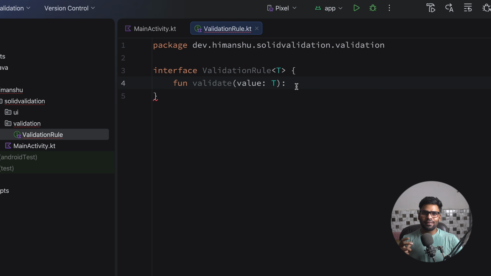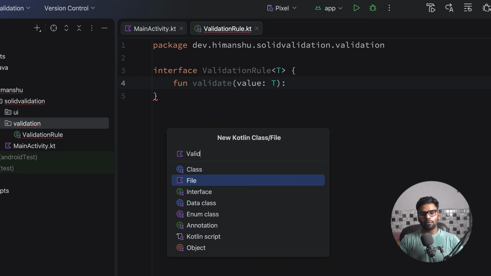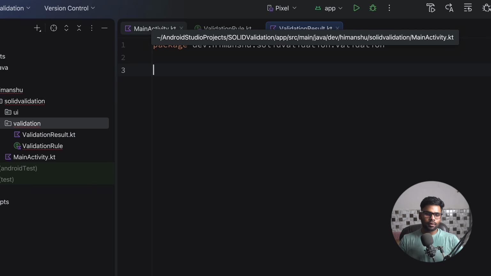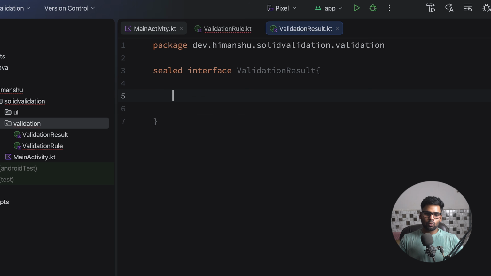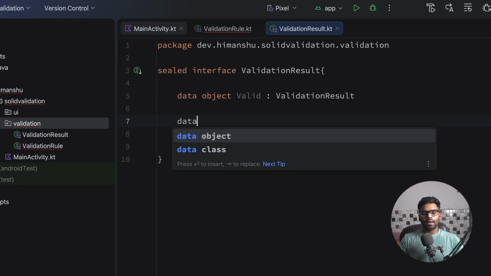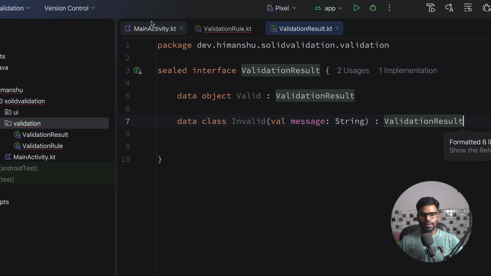This ValidationResult is a sealed interface that we are going to create. For that, create a file, and the file name is ValidationResult. It's a sealed interface, make sure. That has two cases. Either we have the valid case or we have the invalid case. For the valid, I am going to use a data object named Valid. For the invalid, we'll use a data class, because for the invalid case we also want to pass a message. Again it uses our ValidationResult.